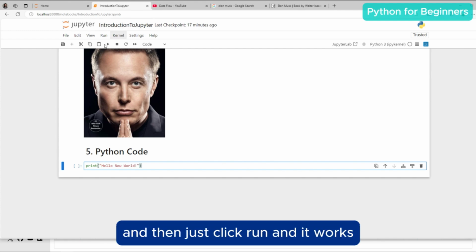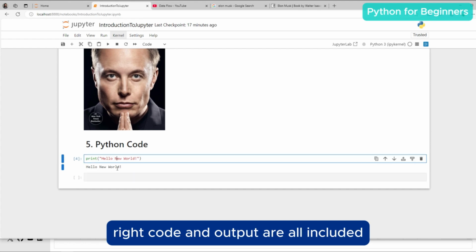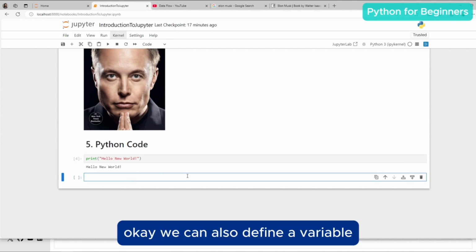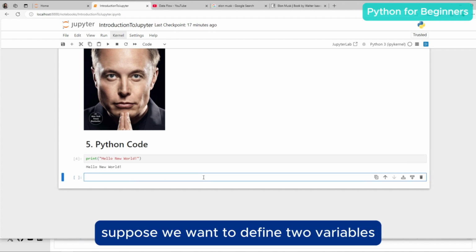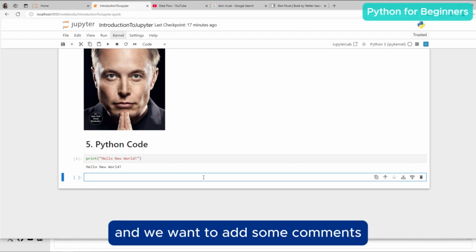Okay, and then just click run, and it works, right? Code and output are all included. Okay, we can also define a variable. Suppose we want to define two variables and calculate the quotient of them. And we want to add some comments.